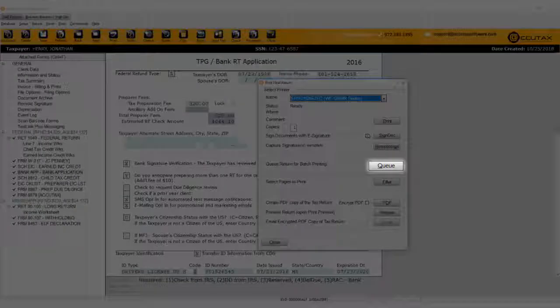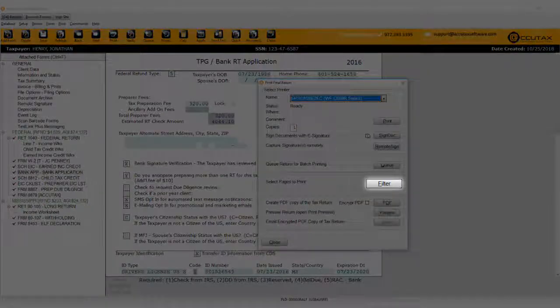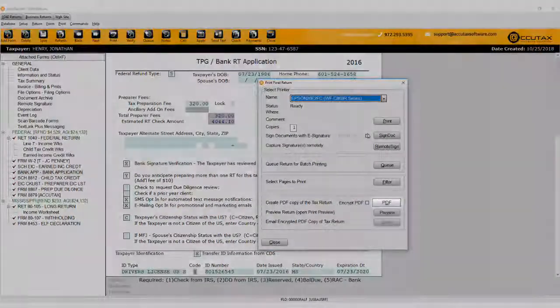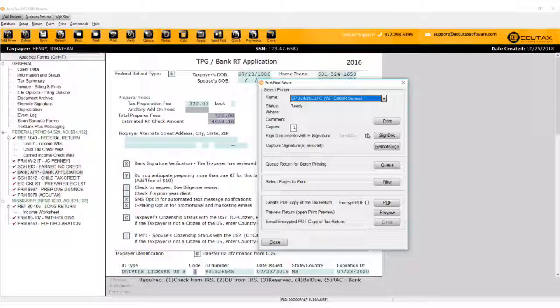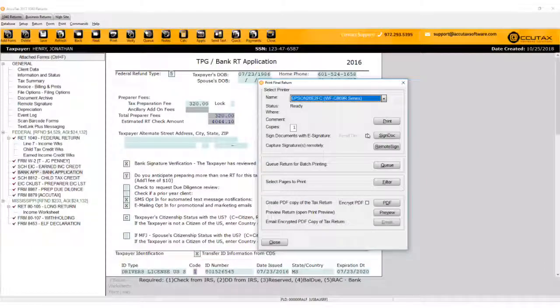Click Queue to queue the return for printing in the WIP. Click Filter to choose only certain pages of the return to print or archive. Click PDF to create a PDF of the return. Check the Encrypt PDF box to encrypt the PDF with a password so that it may be safely emailed to the client. Click Preview to preview how the return will look when it is printed.